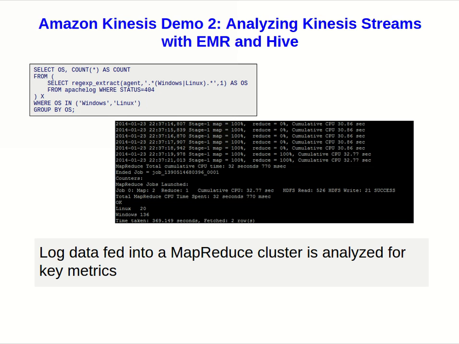Another demo is the log4j appender for Kinesis, which feeds log information through Kinesis into a MapReduce cluster, where you can then perform Hive queries on the data. This demo requires manual setup, but the instructions are very clear, and it wasn't difficult to get up and running.